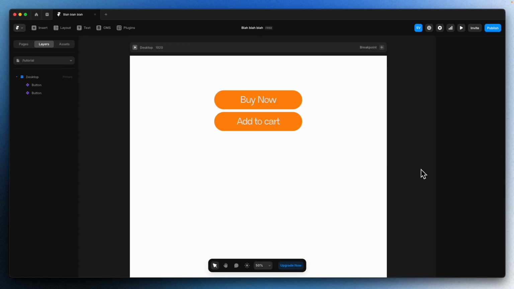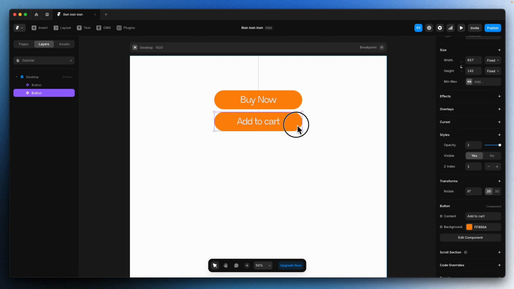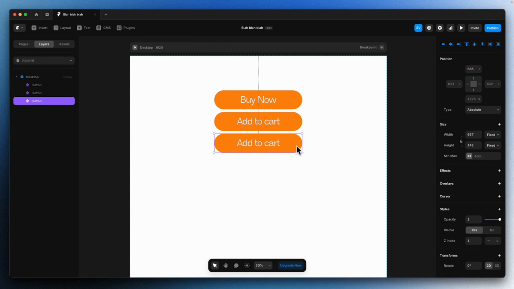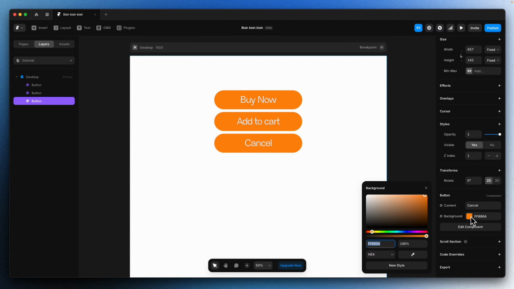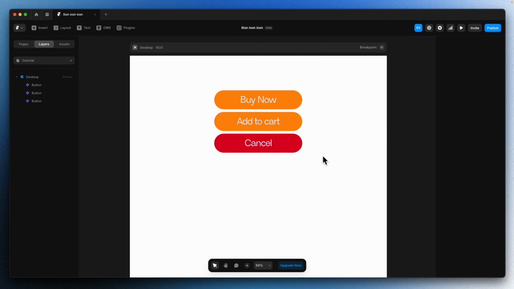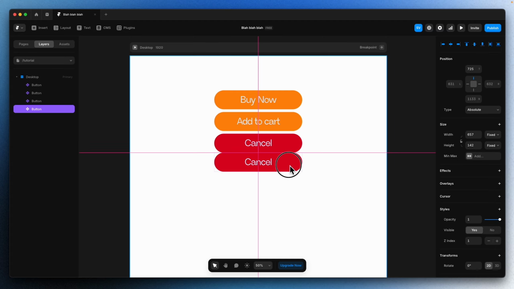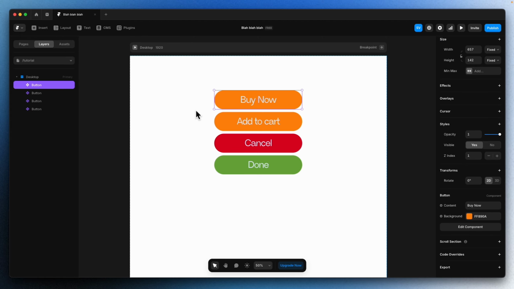There you go. We have this background over here, and I can change its color. Let's say I want to create this cancel and done button. Simple. Duplicate, scroll. We have this content as cancel, and the background color will be red. Again duplicate. Now again same. Content I can change it to done, and the color I can go with this green. Super, right? So for comparison with variants, whenever you want to change this content in the design section, you can use variables.